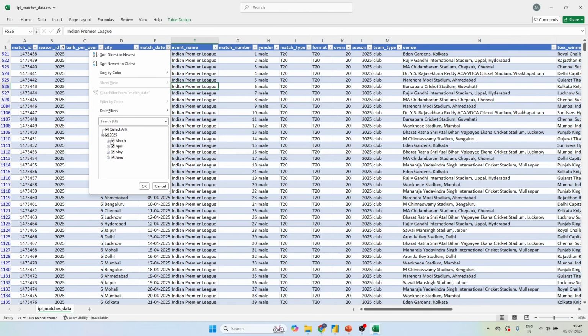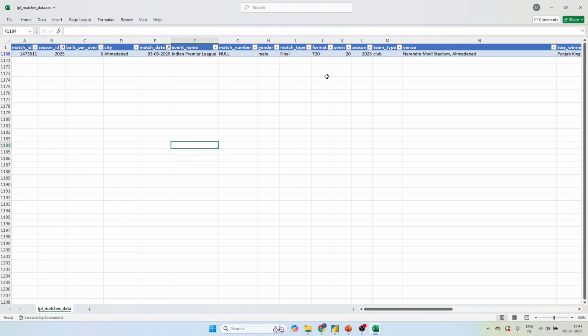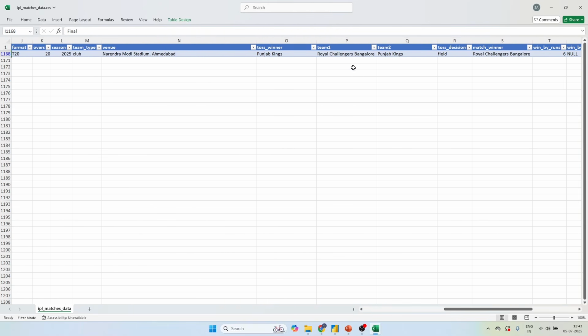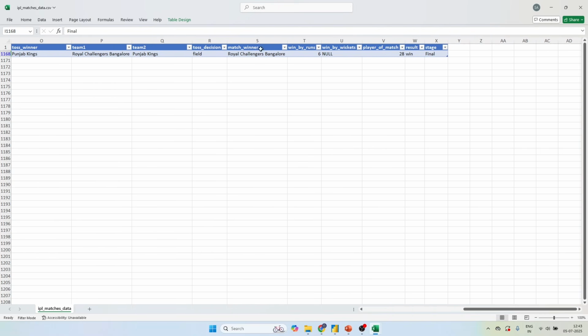The season started in March and ended in June, so I will uncheck all this. This is the last month, and in that last month, this was the last match, or we can say the maximum date available for that season is the third. I'll just click on OK, and you can see this match type was final. So this was the final match which was played between RCB and Punjab, and it was won by the Punjab team. So we can see the match winner was Punjab.